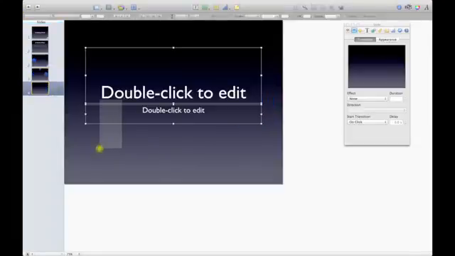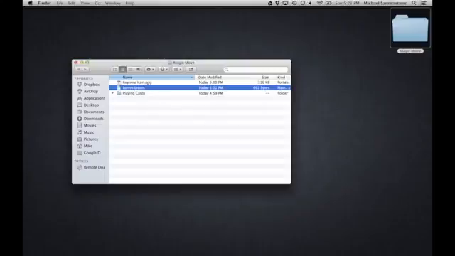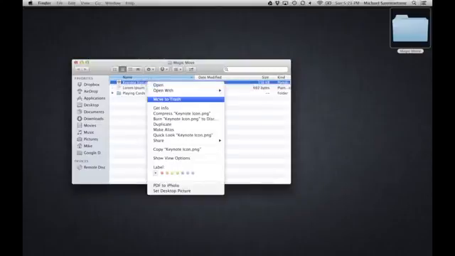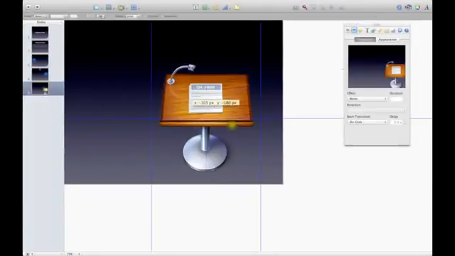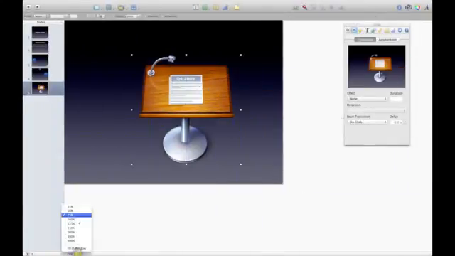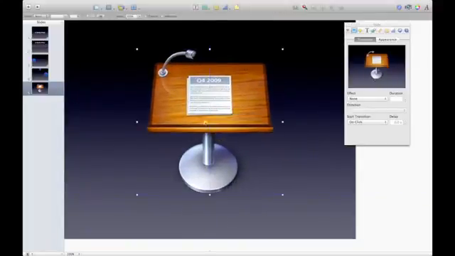So I'm going to create a new slide. And let me go get a little picture here. I have a Keynote icon PNG file, which I am going to copy. And I'm going to bring it here into this slide. Let me zoom in a little bit so you can see this better. Okay, so you can see this is a simple PNG file with a nice transparent background.